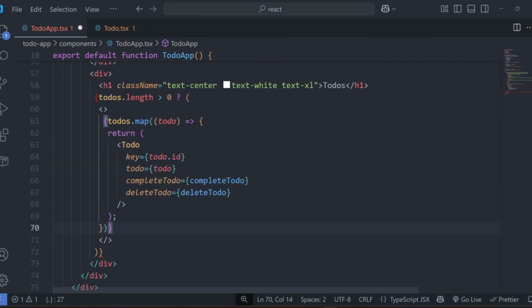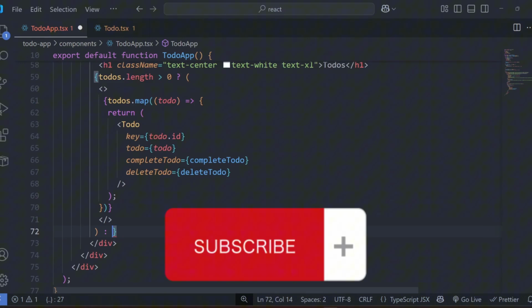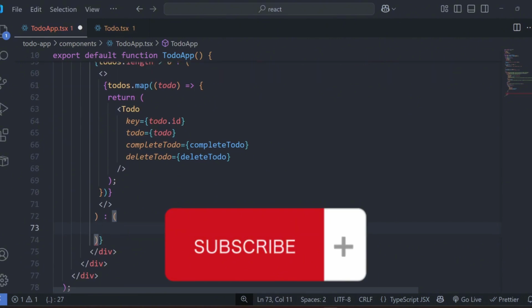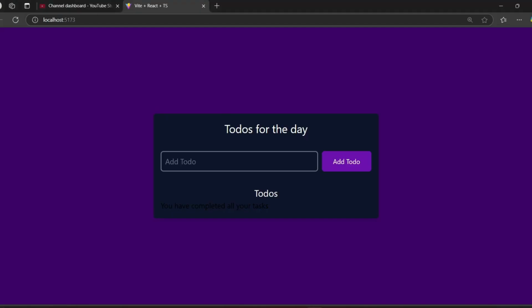Paste that in here. Now if the length of todos in our array is not greater than 0, which means we have no to-dos inside our array, I just want to return this JSX right here. I want to put in an h1 tag right here. I'm going to say you have completed all your tasks. Save that. Then when I return back to my UI, you can see right now we have that h1 tag. You have completed all your tasks, and let's actually style this with Tailwind.